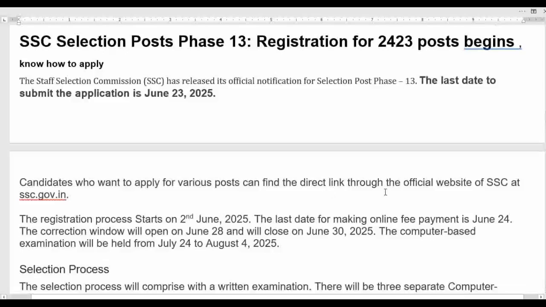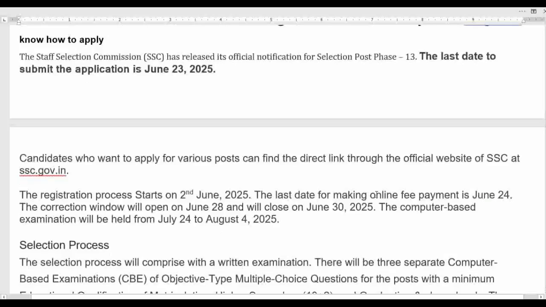The last date for making online fee payment is June 24. The correction window will open on June 28 and will close on June 30, 2025. The computer-based examination will be held from July 24 to August 4, 2025.